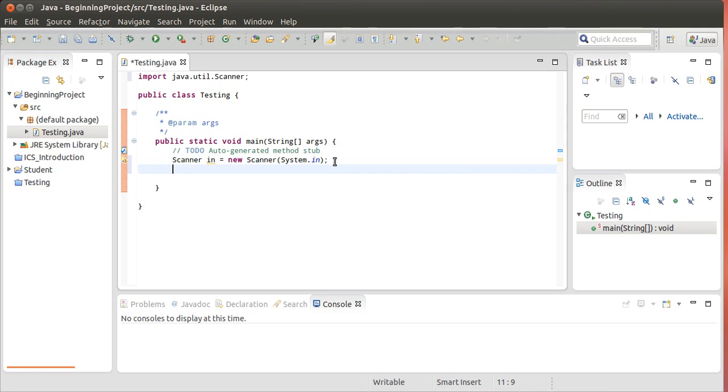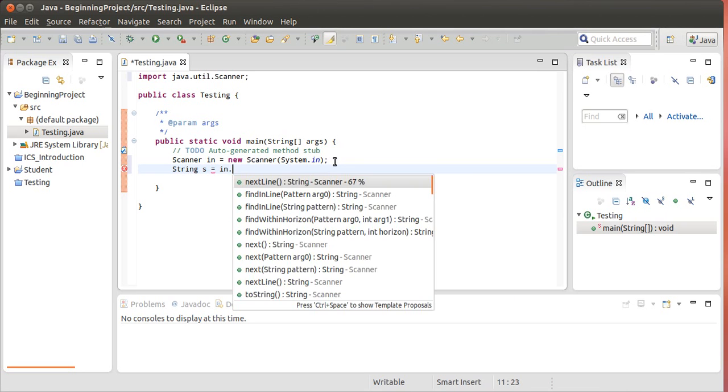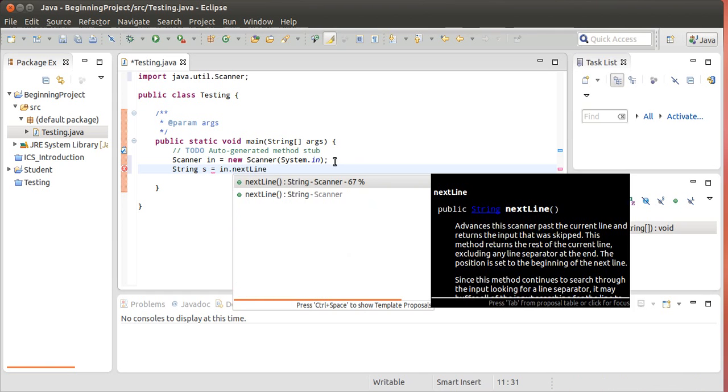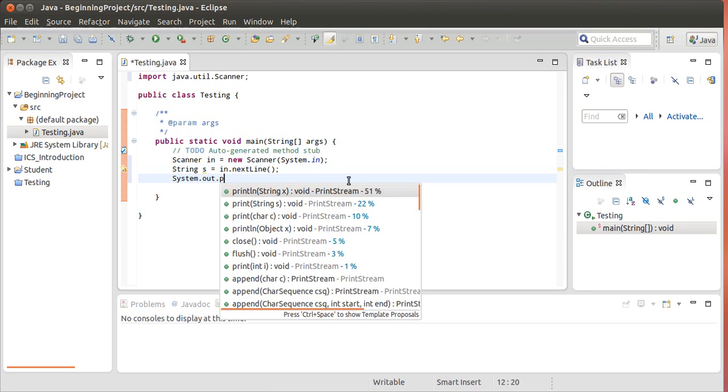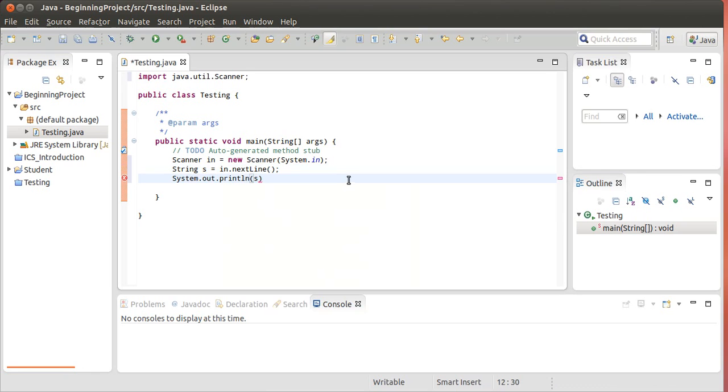Now you can actually get input from the keyboard. By default, the Scanner class will read everything in as a string. So if I say String s equals in.nextLine, which is what's called a method in the Scanner class, and then System.out.println s.